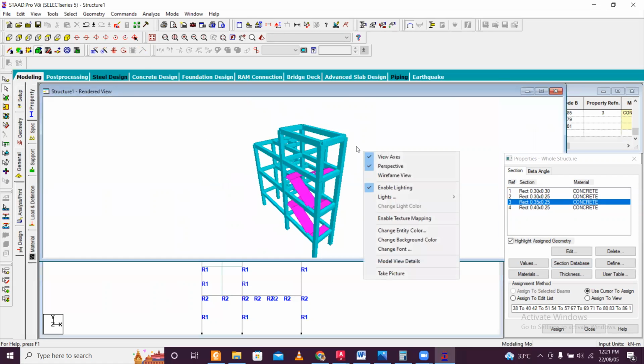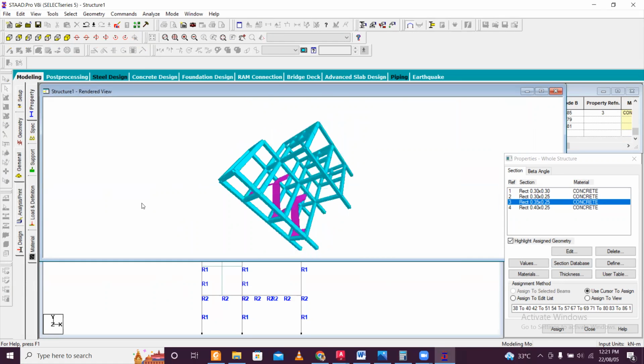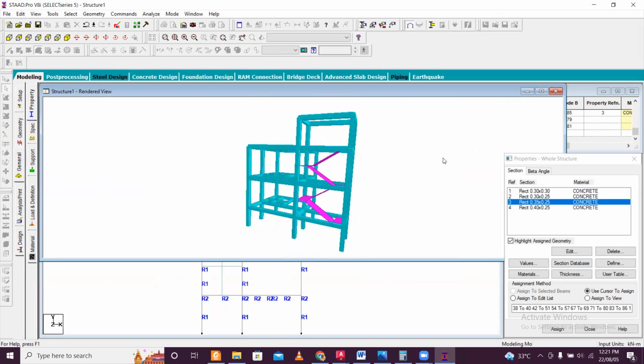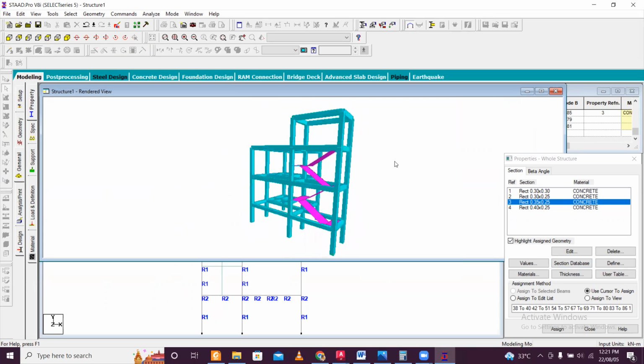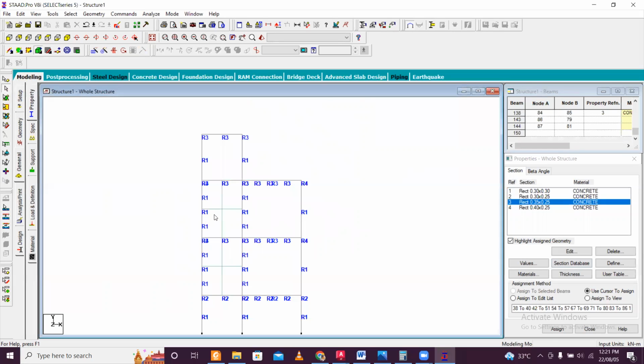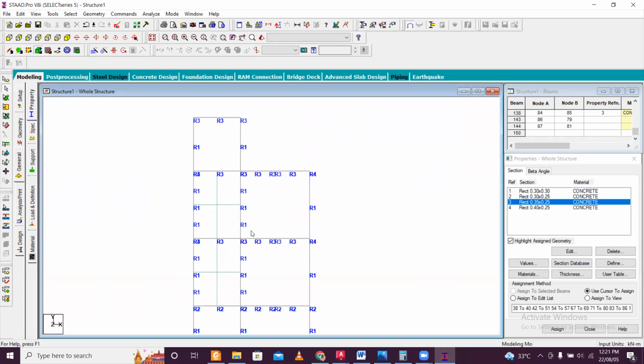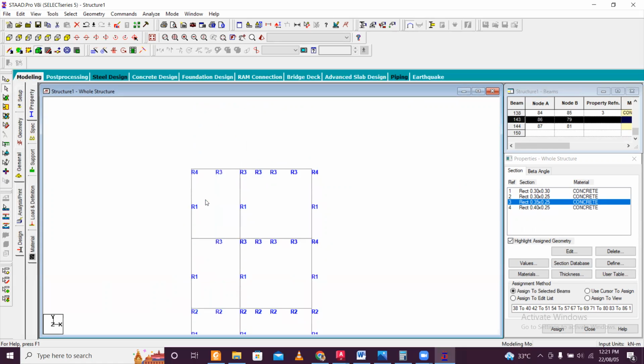rendered view, and you can see in the rendered view all the definitions have been made. Only the mid beams have not been done. So we'll have to assign the mid beams as well. Here we'll take the 250 by 350 size, select the mid beams, sorry, like this. Do it a little carefully. Okay, I'll do it like this simply.